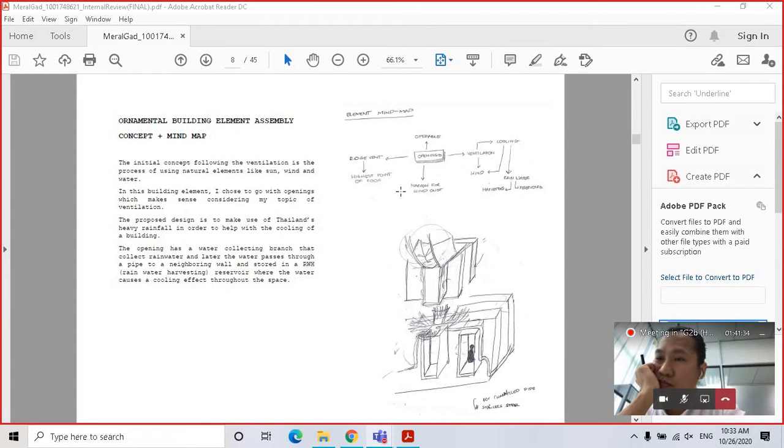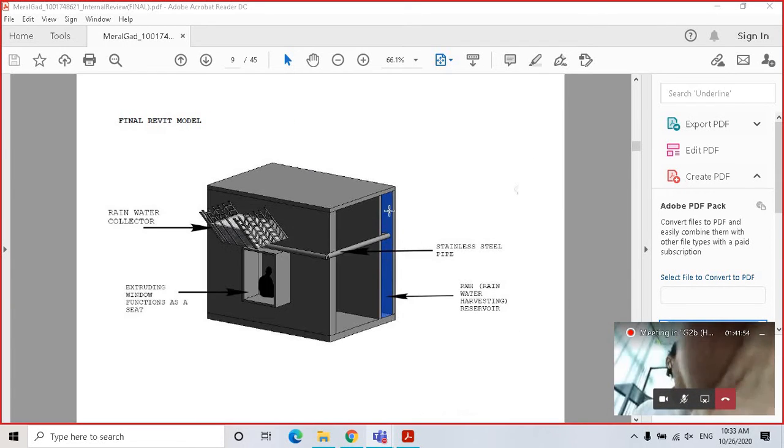So the proposed design is to make use of Thailand's heavy rainfall in order to help with the cooling of the building. So the opening has a water collecting branch that collects rainwater, and later that water passes through a pipe to a neighboring wall stored in an RWH reservoir where the water causes a cooling effect throughout the space.